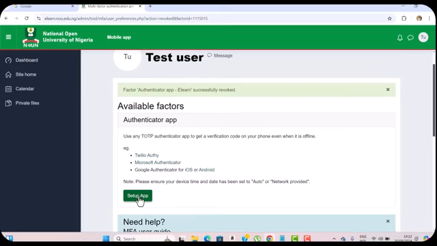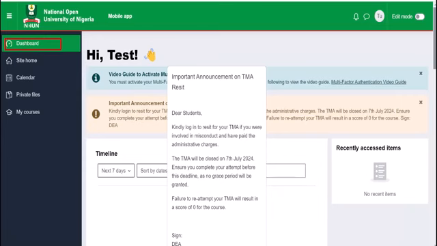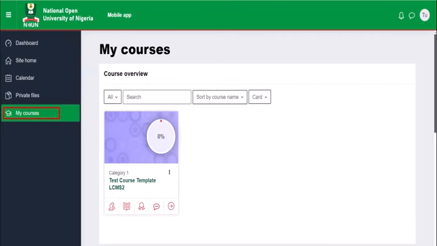And I believe by now you have been able to log in, and you have been able to set up your multi-factor authentication. So I'll be taking you through your course page. When you click on dashboard, it takes you to your dashboard, and from the dashboard on the left you have my courses, and when you click on my courses, you're going to see all the courses you're taking.